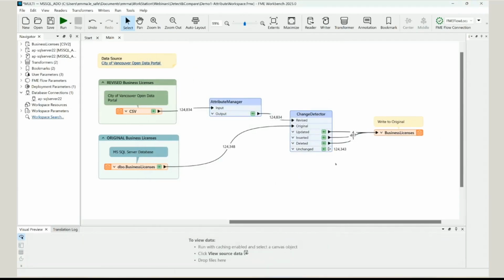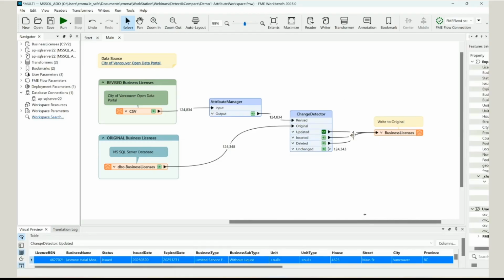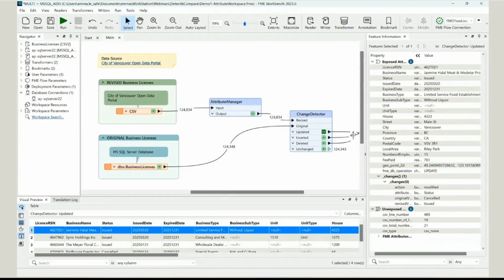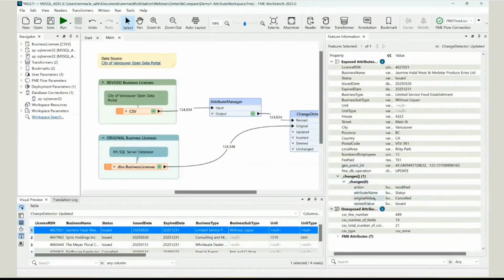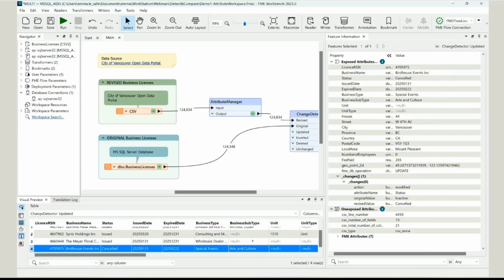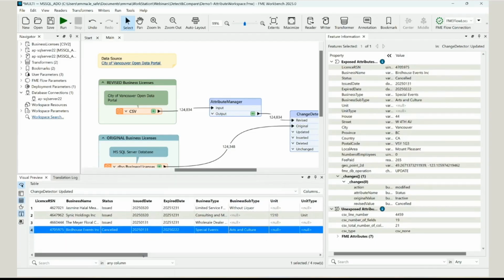As you can see here, the change detector classifies the data into updated, inserted, deleted, and unchanged ports. Let's take a look at the updated port. Since we've enabled the _changes, we can open the feature information window and inspect what's changed. Let's take a look here. We can see that the original values from canceled get changed to issued for the first record, and the second record from inactive to issued, and so on for the 4 updated records here.